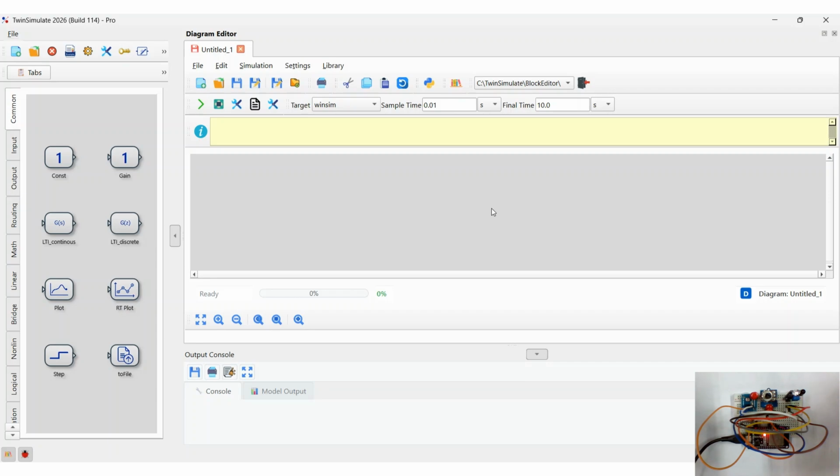Hello everyone. Welcome to yet another video on TwinSimulate. In this demo, we will look at how to acquire sensor data from an ESP32 and publish it to the ThingsBoard cloud using the MQTT protocol.